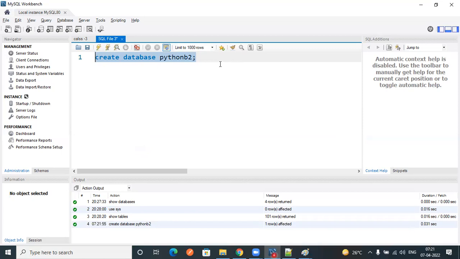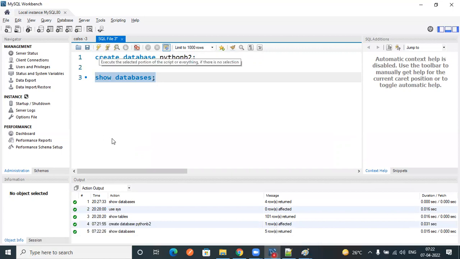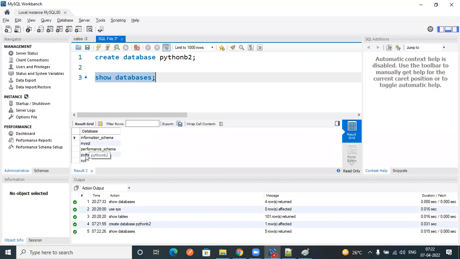I want to see all the databases available. Show databases. It's similar to normal English. Show databases, so that it displays all the database names here. If you observe, Python B2 is here.